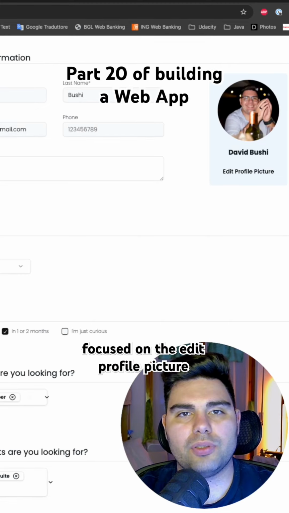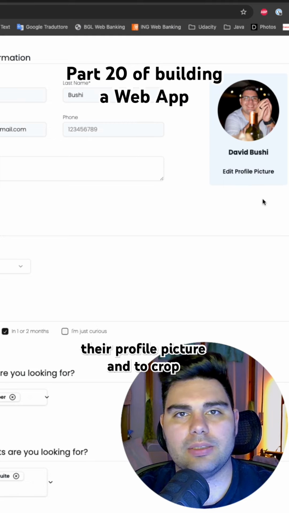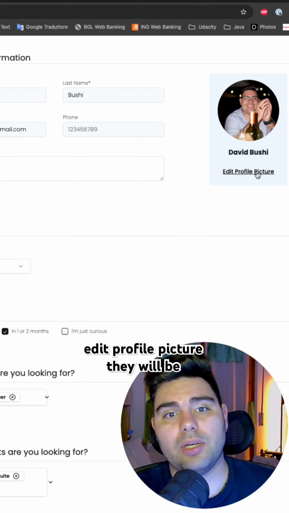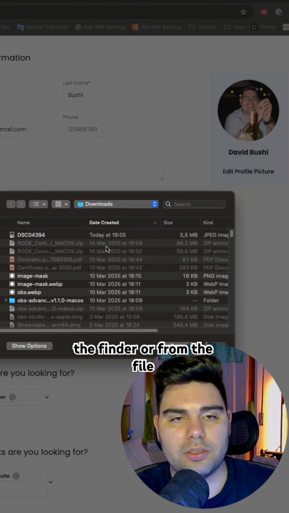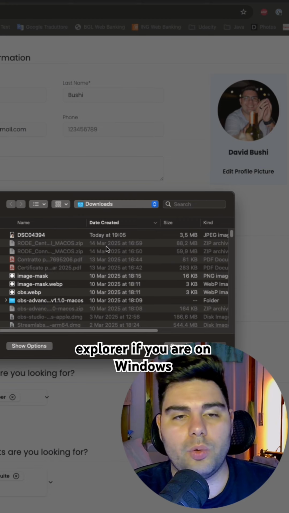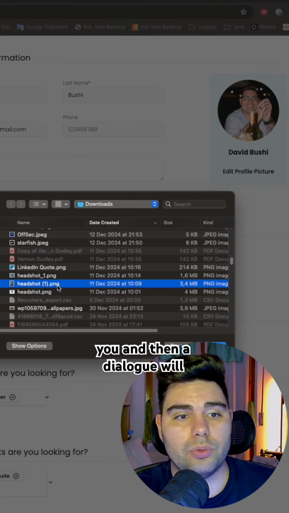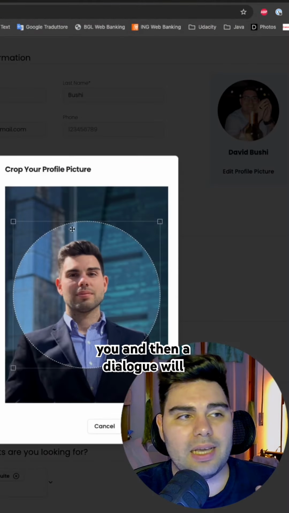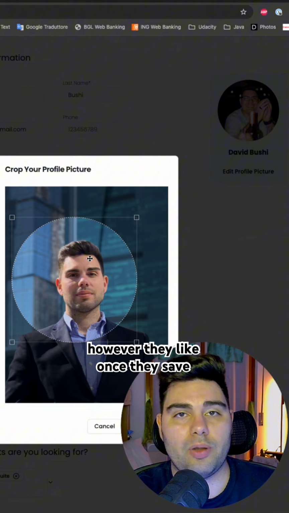Today I focused on the edit profile picture component that allows users to upload their profile picture and to crop it. When a user clicks on edit profile picture, they will be able to select a picture from the Finder or from the File Explorer if you are on Windows. I'll just select a picture now just for the sake of showing you. And then a dialog will open up where the user will be able to crop the image however they like.